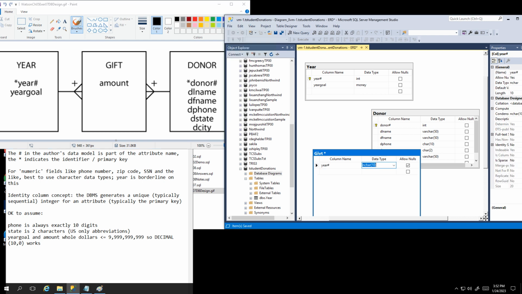And these need to be the same type. This is going to be kind of a foreign key pointed back to here, and donor number is going to be a foreign key pointed back to here. So it's important they get the same type if they're pointing, or at least a compatible type. Like a char can go to a varchar, but here it's int to int. And I'd like both of those together to be the primary key.